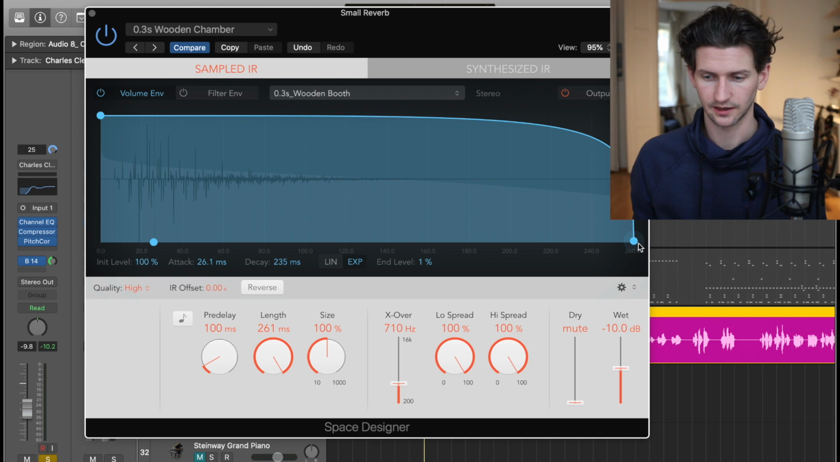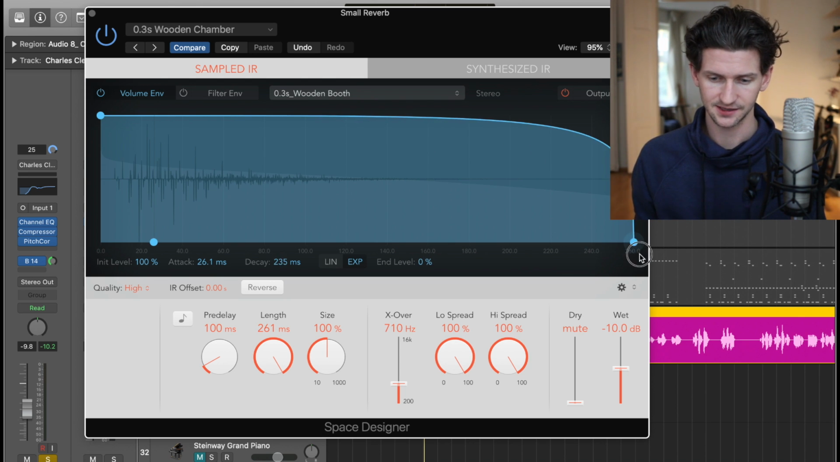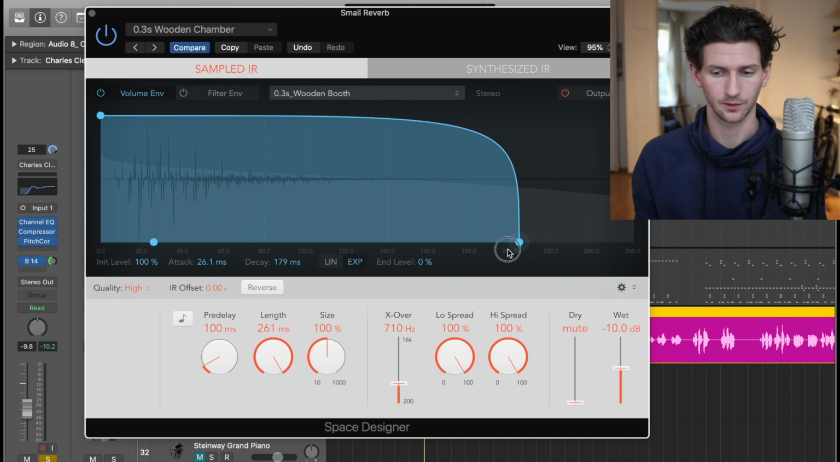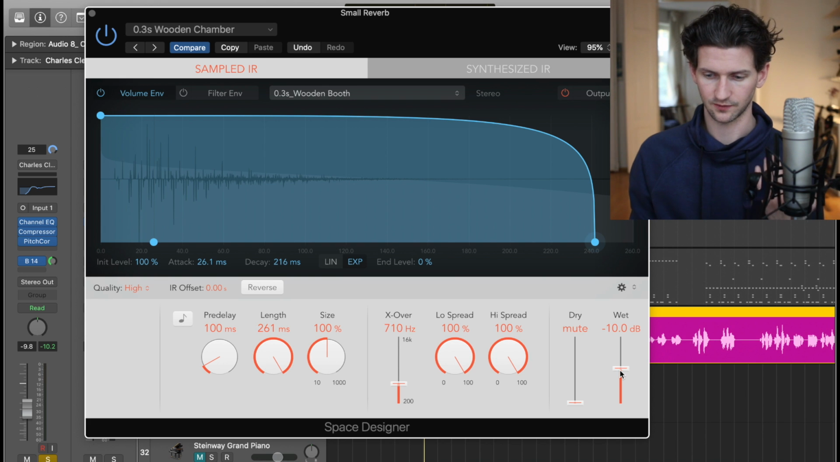Here, we can click and drag at the top to set how long the actual decay is. If we didn't like it that long, we can shorten it right here. Wetness you can see very clearly. As soon as I play and drag the wetness up, you'll hear what happens.